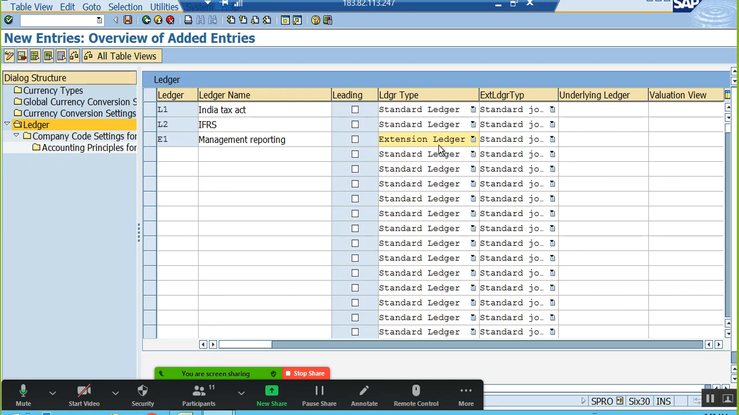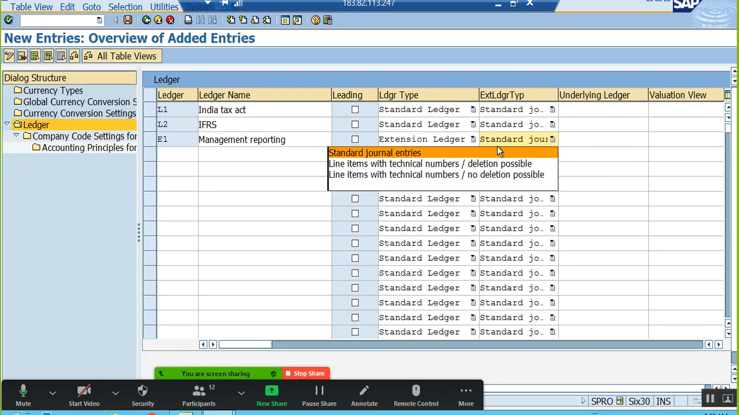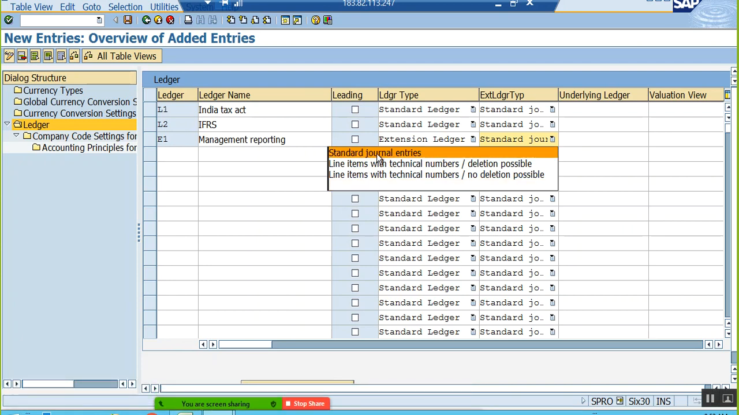Now you go and see the extension ledger. This is the extension ledger types, right? So here we have only three in 2020. This valuation differences has been removed. One is the standard journal entries, and the next one is line items with technical number, deletion is possible. That means this is a simulation ledger. And the third one is line items with technical number, no deletion is possible. This is for prediction and commitment.